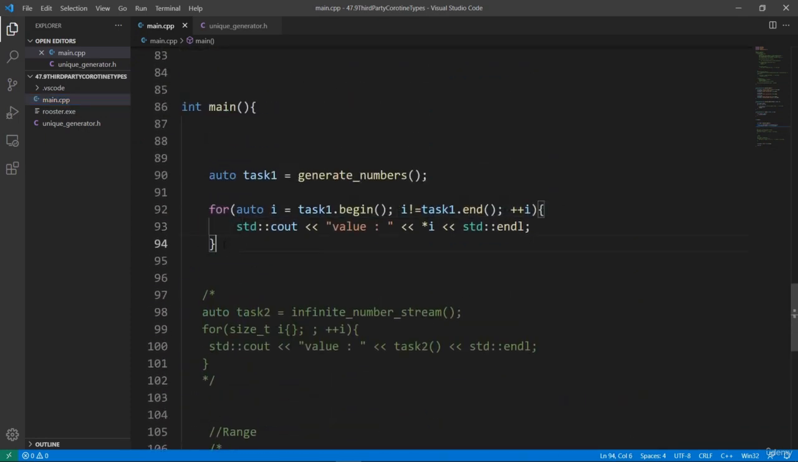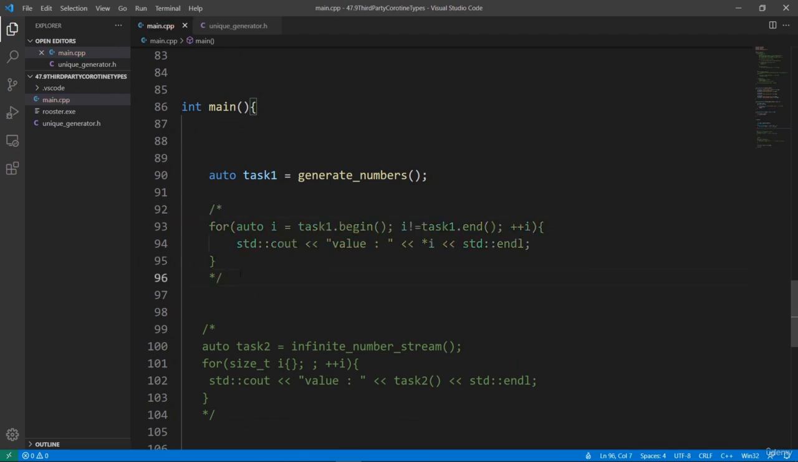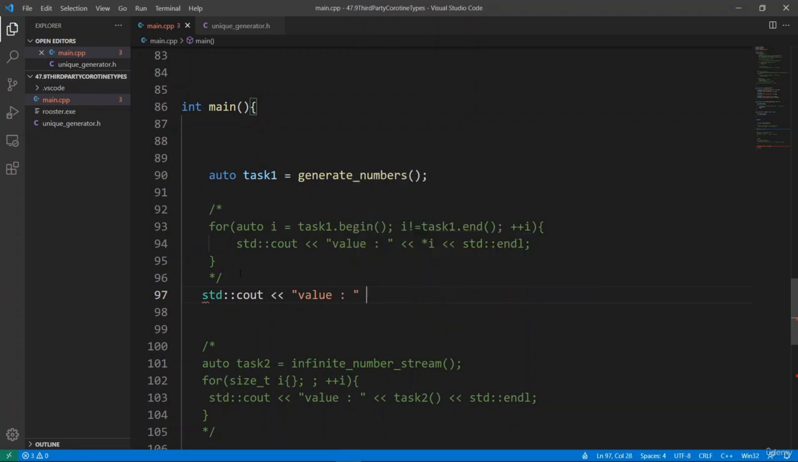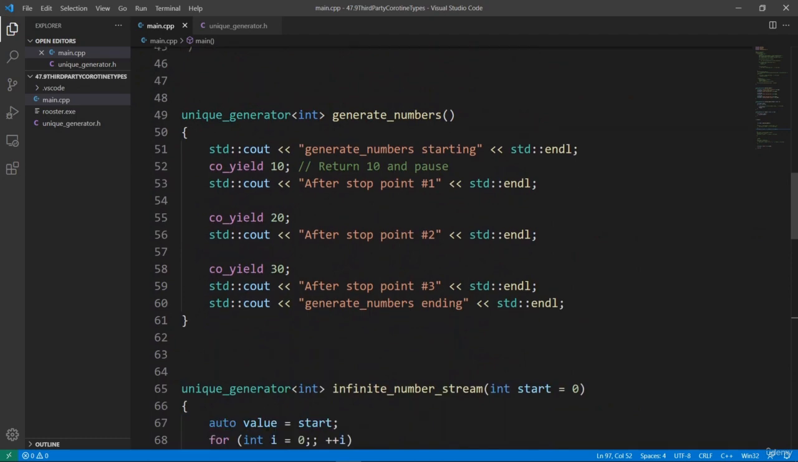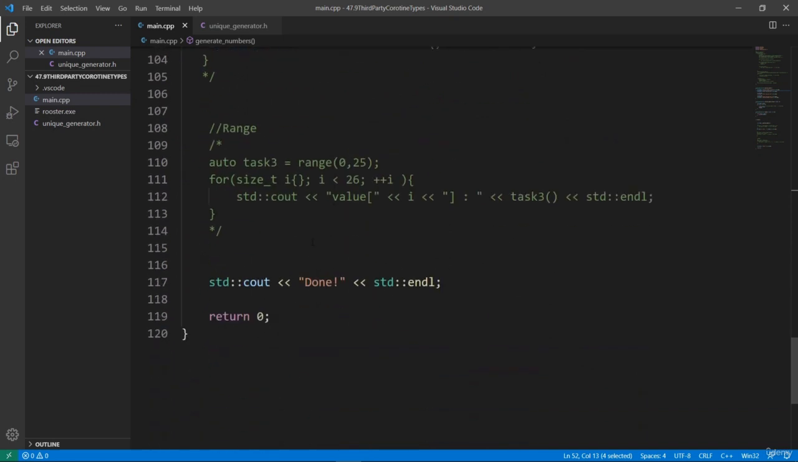So we can actually take out the for loop here. And for example, say std::cout and say value 1, or value, this is going to do, and say task1 and call the function call operator, and this is going to pause on the first call yield statement in our coroutine here, and it is going to print 10 because this is the value we just yielded in our coroutine here.